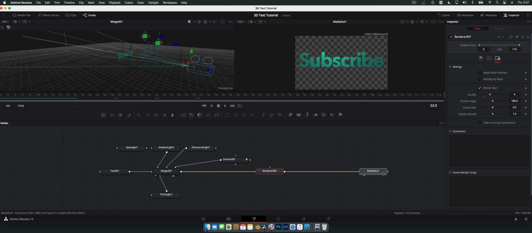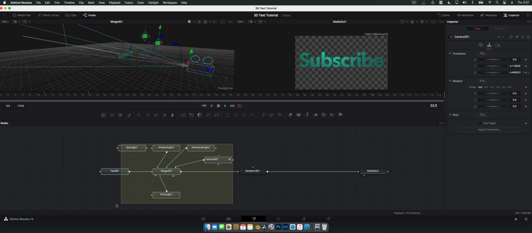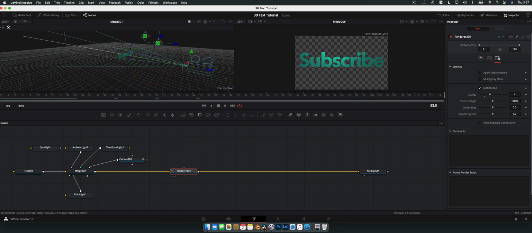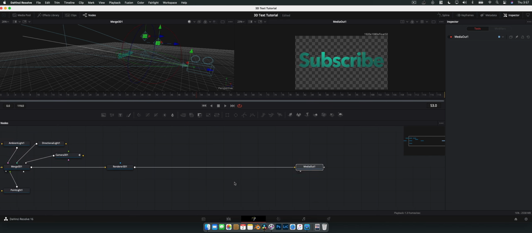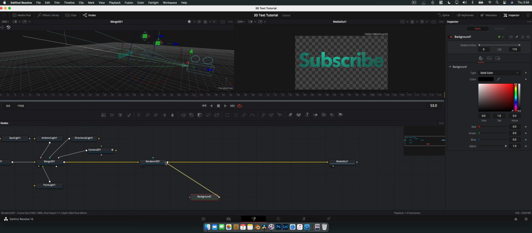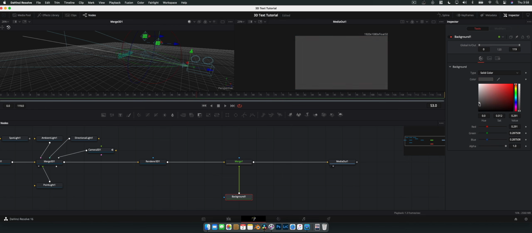Now we're going to look at one more aspect before we finish up this tutorial, and that is how do we integrate 2D elements? Well, like I said at the start, everything to the left of our Renderer 3D node exists in 3D space. The renderer then converts it into 2D space, meaning that everything on the right-hand side of the Renderer 3D is in 2D. So if we wanted to place a background behind our subscribe button so that it isn't transparent, we can grab a Background node, and we can literally drag the output of that to the Renderer 3D, and it will create a normal, regular Merge node. And we can create our background and do whatever we want there.